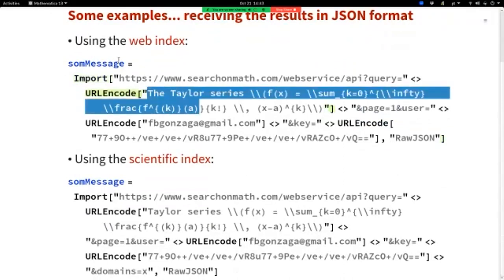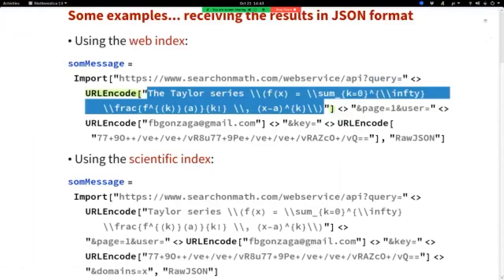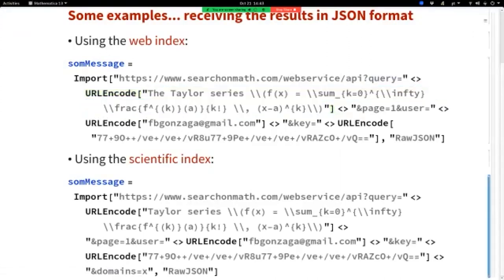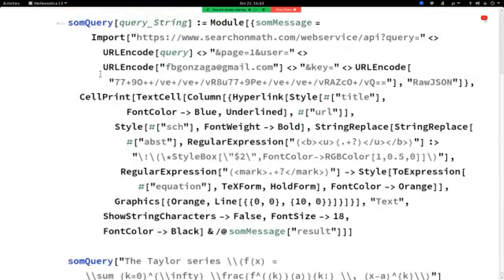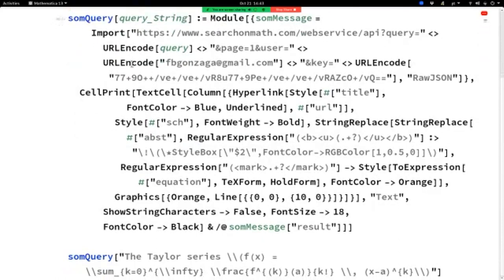Well, if we take this and try it on SearchOnMath, let me go back here. You will see that the results will be the same, obviously. So inside Mathematica, like I said, we are connecting to SearchOnMath, and we are only formatting the results here, including the title, URL, and the common elements of a search result. And here we are informing the query.